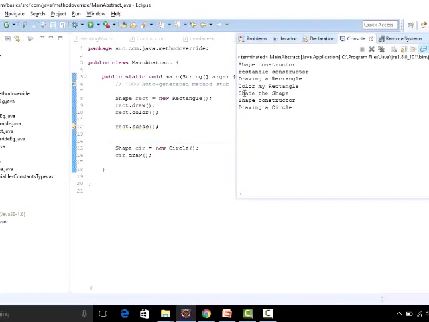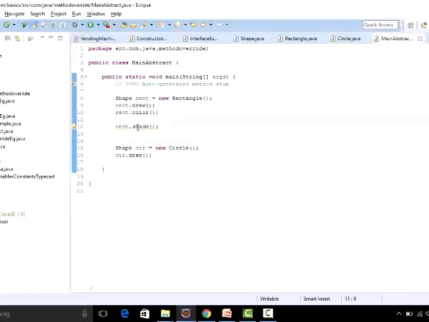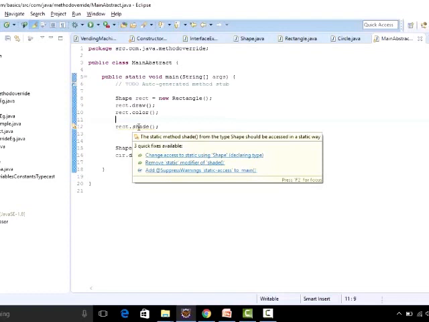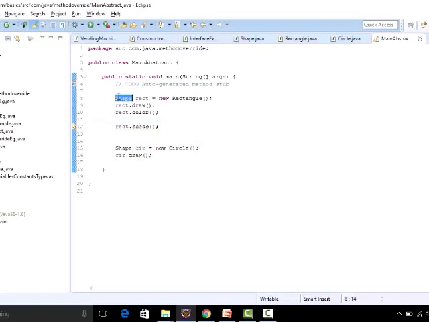Yeah, so it's giving me shape, which is absolutely fine. But see, it's giving me a warning. It's saying the static method shade of the type Shape should be accessed in a static way because it's a static method. Static way means just by using the class name. So now it's not giving me a warning. But you know why it is not recommended to use a static method? That's because static methods cannot be overridden, but they can be overloaded.